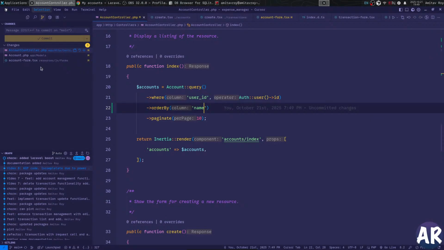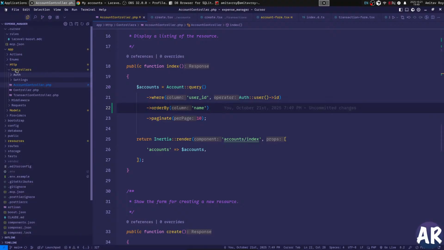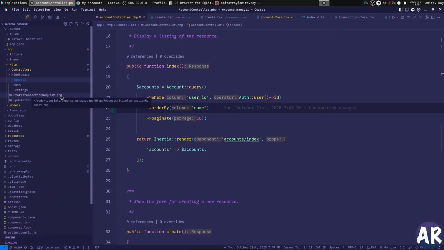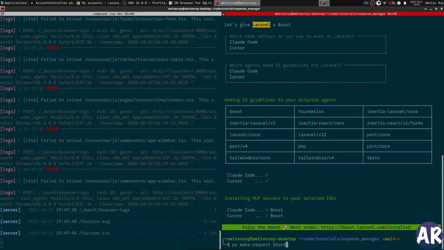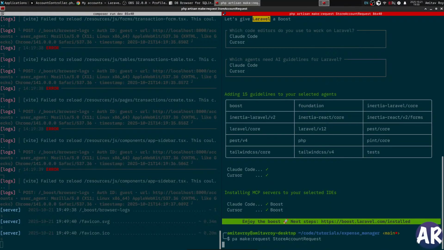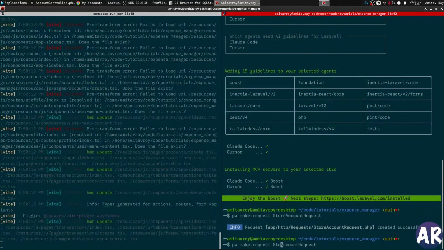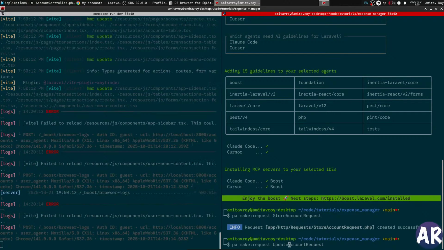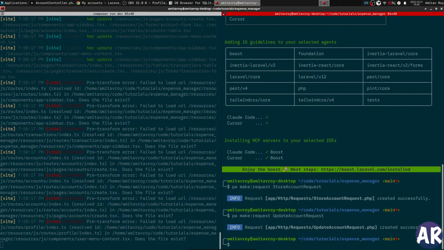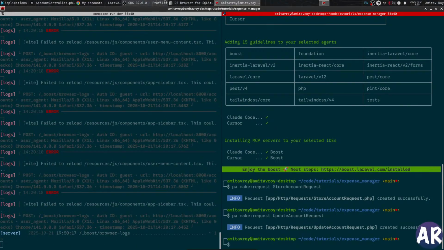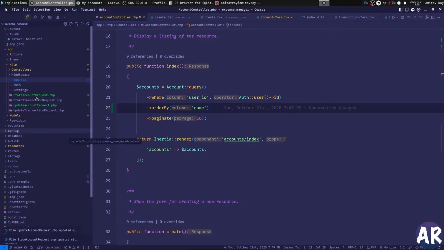Now the next step is php artisan make request. What is the naming convention? Let me see. I'll go to HTTP requests: store transaction request, and update transaction request. So I will have store account request and update account request. Okay, this is done. I should have 2 request files.